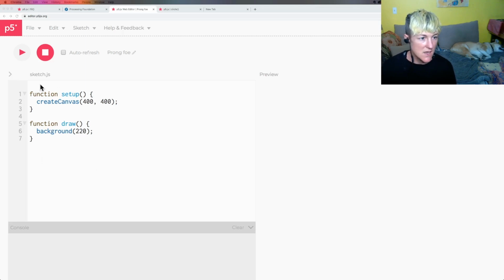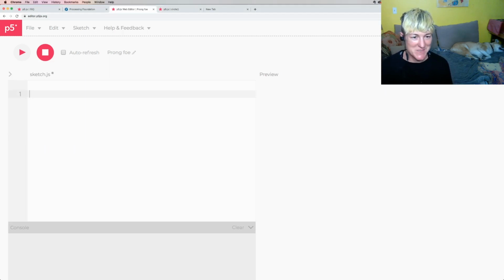And to start, it loads up this kind of base or skeleton of P5. And I'm just going to go ahead and delete it. Delete it. Be brave. Let's start from scratch. Figure out what's going on here.